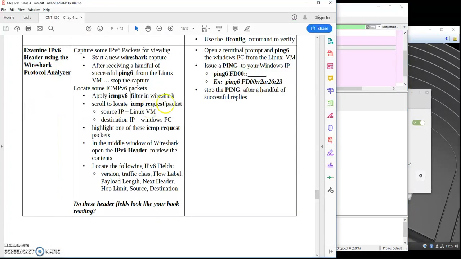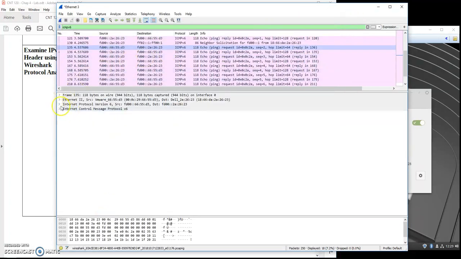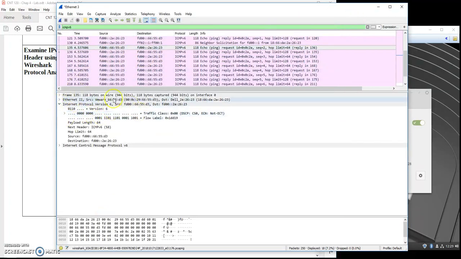So I'll highlight that, and what I want to do is actually look at the source and destination IPs in my IP version 6 header. So I'll open up the IP version 6 header and take a look at what I see. So here's my IP version 6 header on that ping. Here's the version field, version 6. There's the traffic class field. That's for priority. Here's the flow label. That is an identifier to identify all the data packets that might be part of a conversation.